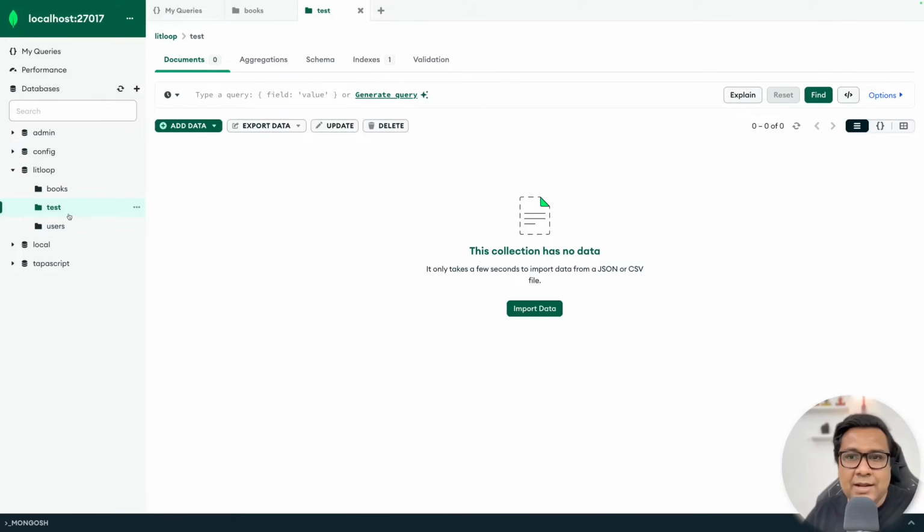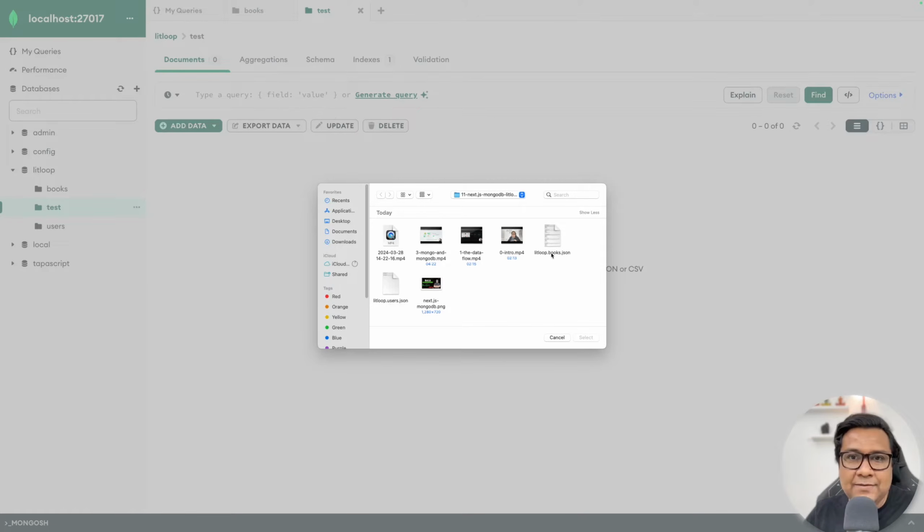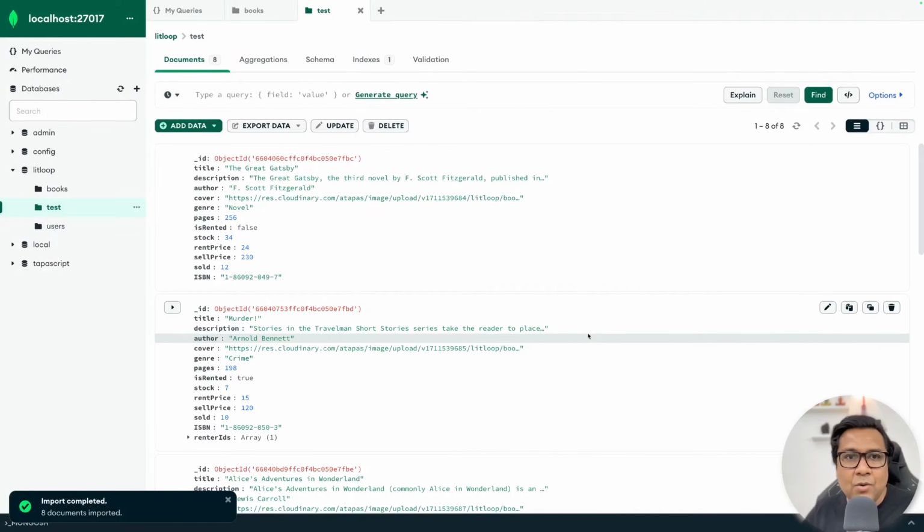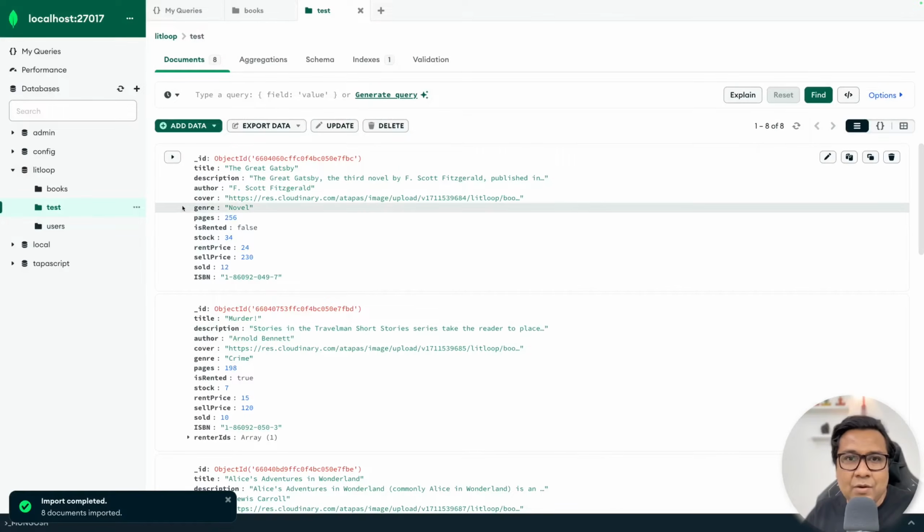The new collection has been created. I'll click on add data and choose import JSON or CSV file. Now you're able to see the JSON files that I had exported, the same thing I showed you. Let's pick any of them, for example books.json, and select stop on error, because in case there is an import error, you don't want to import half-finished data. Then click import. Bingo. Now your test collection has all the books data.